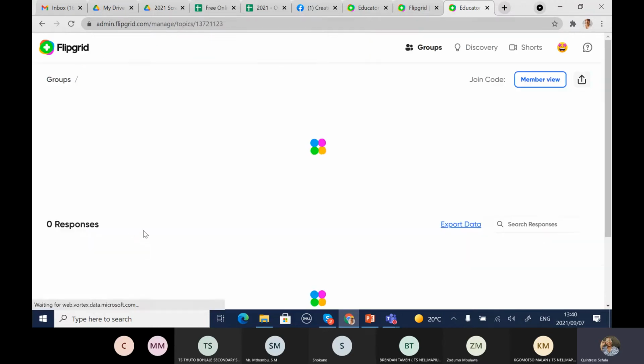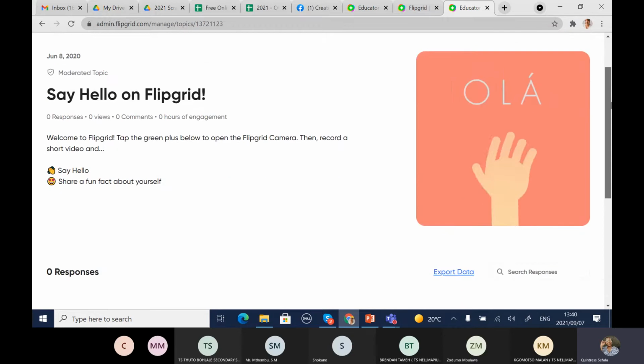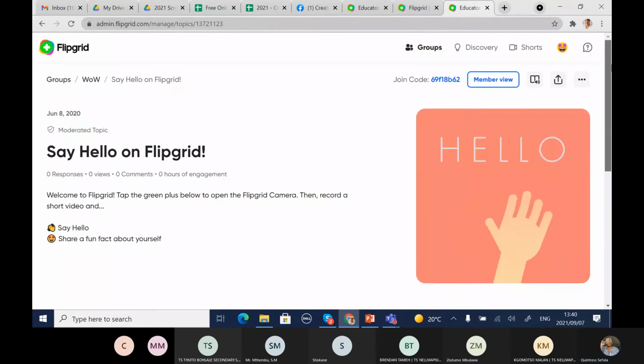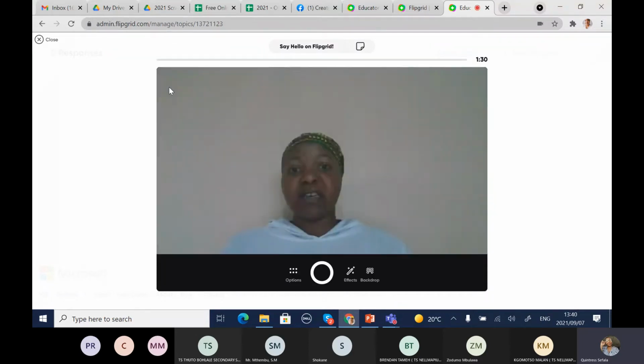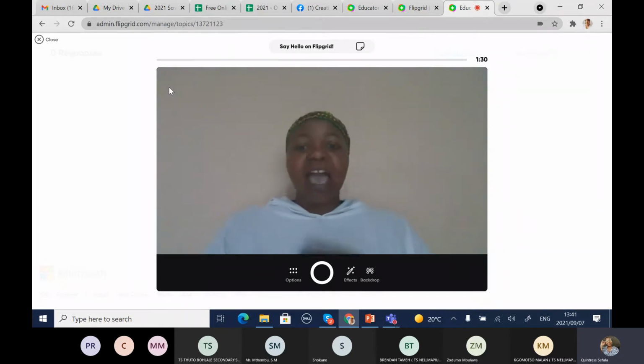Just to show you how it works, when you select the group, just say hello. The students can say hello by adding a response. You can add a first response, and it will open a video space. You'll have to allow the microphone or camera. I'm not too sure if it's going to allow me now, all right, there we go. And students can just say, hi ma'am, my name is Quintress, and so forth. You can add effects or backdrops if you're comfortable with that, and you can time how long you want your students' responses to be.